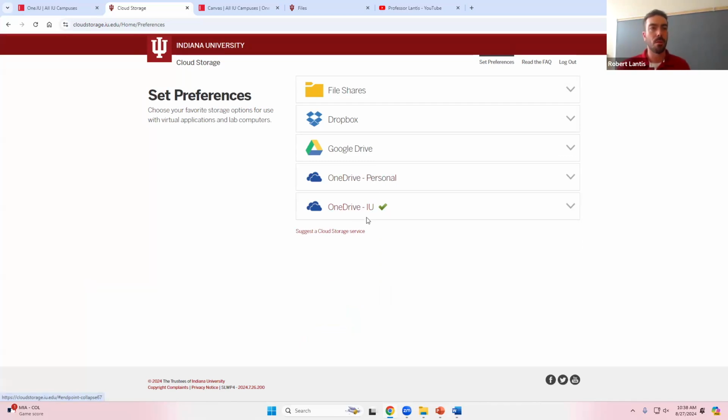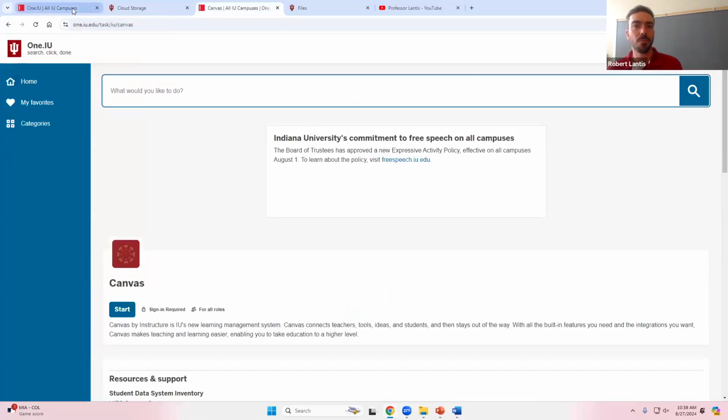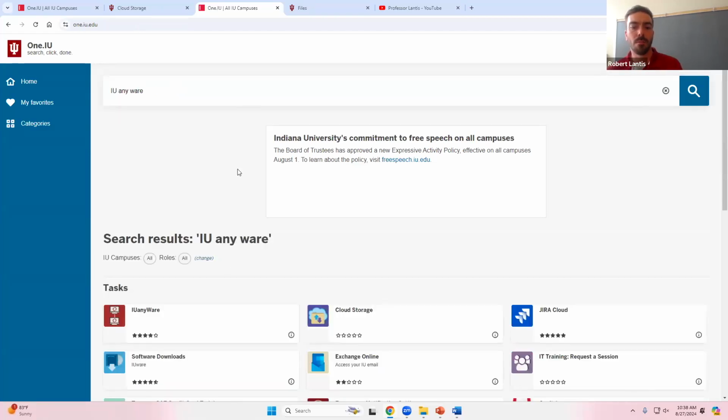And don't use the personal one, make sure you're using the IU one because this Stata program works through IU Anywhere, so we need to make sure we're keeping everything on IU, okay? Any questions on that? Is anybody doing that right now? Might be helpful. If you run into any problems, let me know as we're working through this. So once that's selected, go back to one.iu, and now we'll search IU Anywhere.